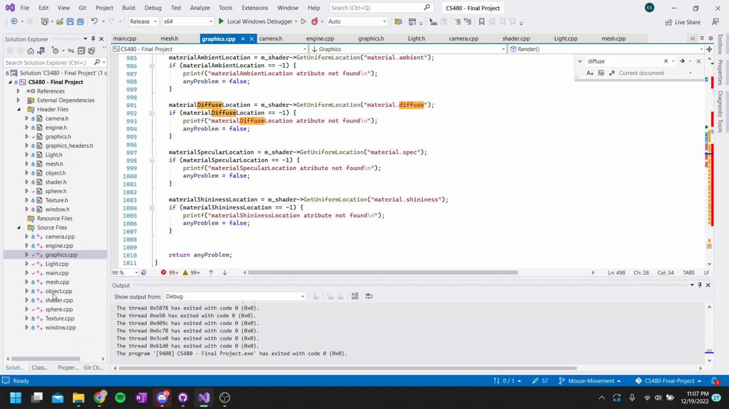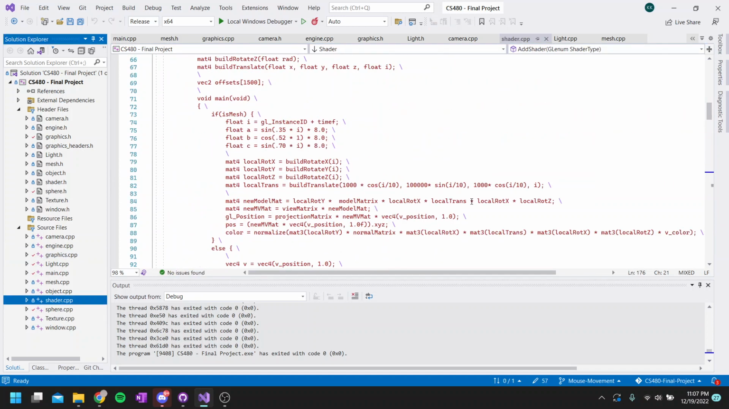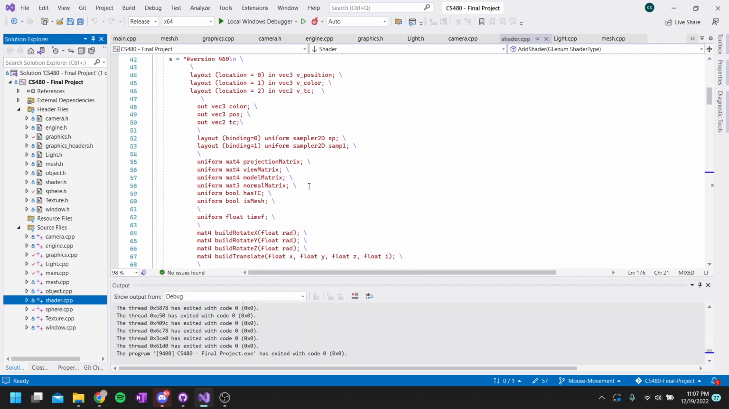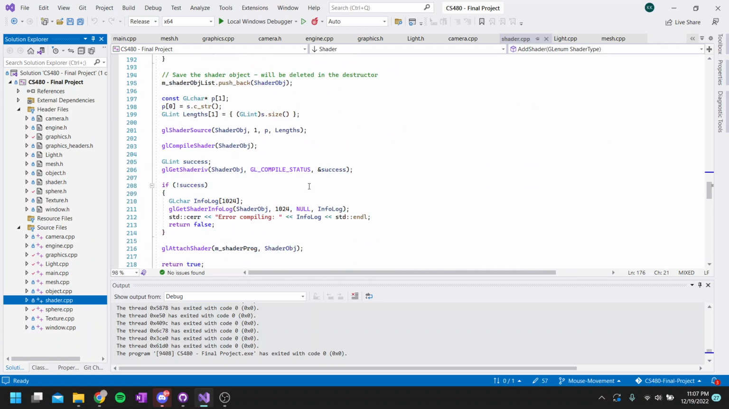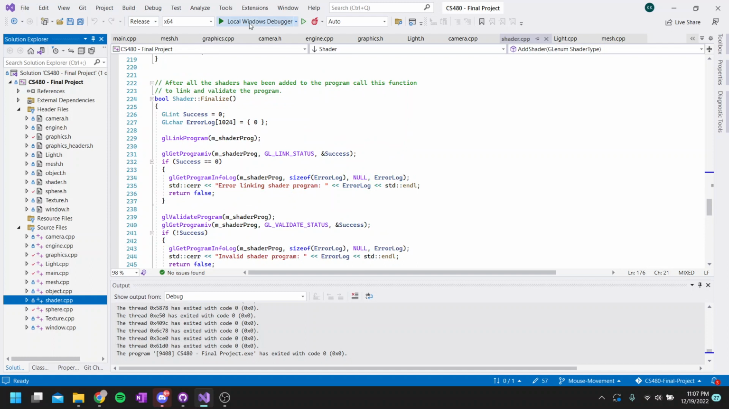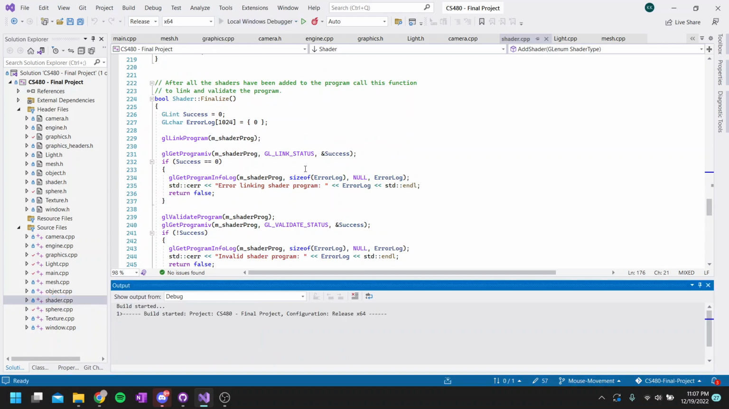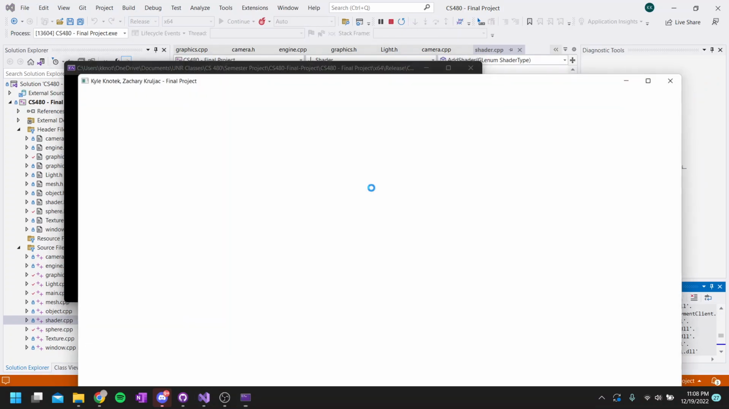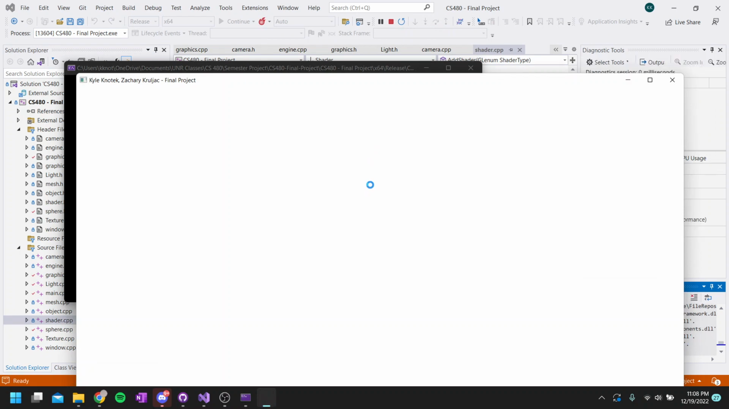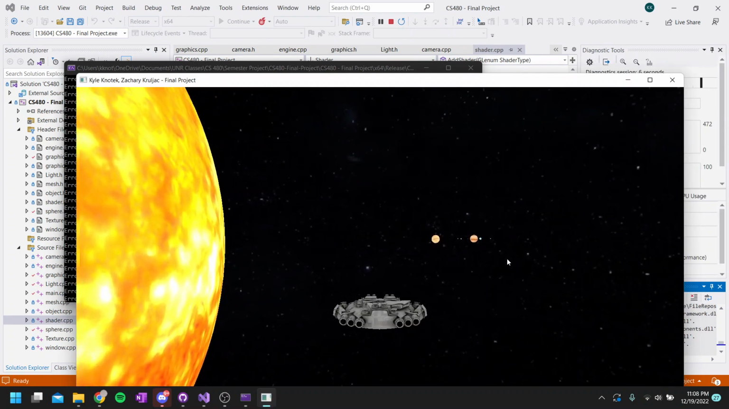So as we can see here, all the updates for each planet, and then all of the attributes and error codes for our shaders. And then here for our shader class, we can see here is our vertex shader, and then here is the fragment shader. And yeah, just to show that it still runs, and yeah, here it is.